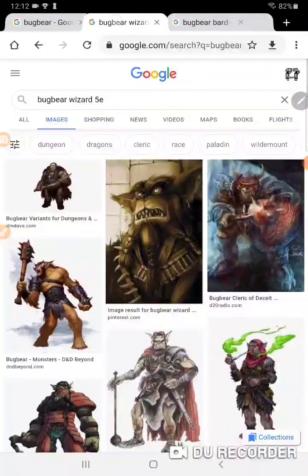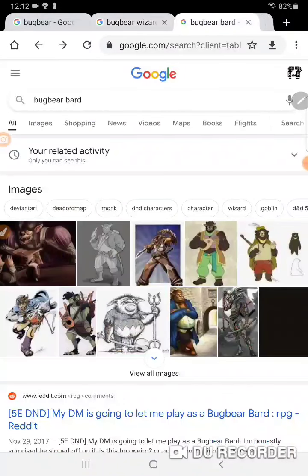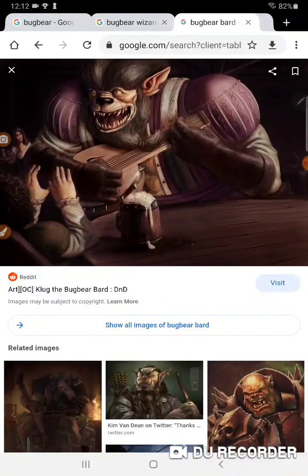I typed in Bugbear Bard. I thought Bugbear Bard was actually pretty cool because you could be a Bugbear Bard and just play off of it, your stage name is Boogeyman. You know, that right there is funny. Come on, that's funny. I don't care who you are.